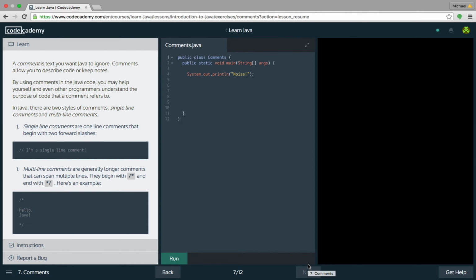A comment is text you want Java to ignore. Comments allow you to describe code or keep notes. By using comments in the Java code, you may help yourself and even other programmers understand the purpose of code that a comment refers to. In Java, there are two styles of comments: single-line comments and multi-line comments.